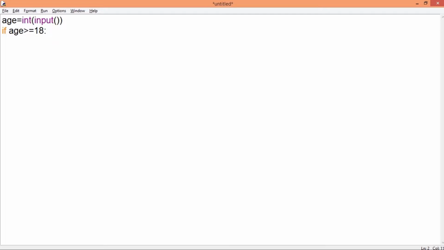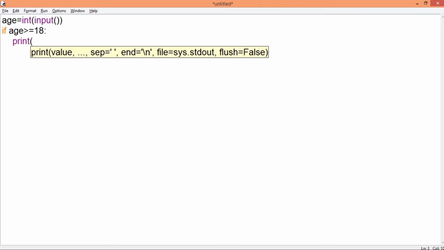The moment I press the enter key, you will notice that the statement in the next line will automatically be indented. Let's remove this colon symbol, and now I press enter key. You can see the statement will be written exactly below the if and will not get indented. So it is important that you put this colon symbol. Now I will write a print statement which will get executed when the if condition is true, and I'll simply print on the screen: you are eligible for voting.